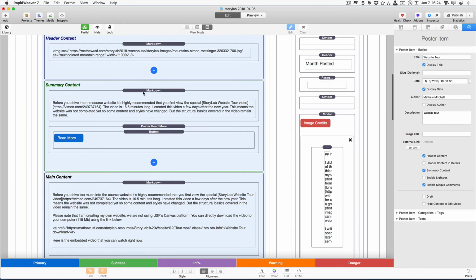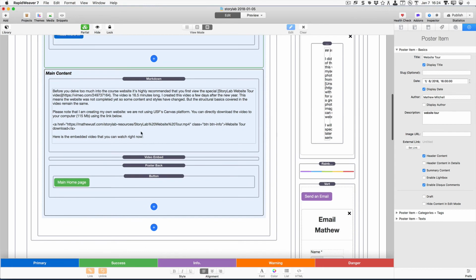The summary content in my case is, you can see it's made up of a couple stacks, markdown in this case, plus a button. Now, I'll come back to this more later. And then here's my main content. It consists of a few stacks, markdown, a video embed, this comes with Foundry, and a button to take me back to the home page. So you can use as many stacks as you want, as many different stacks as you want, whatever you enjoy.